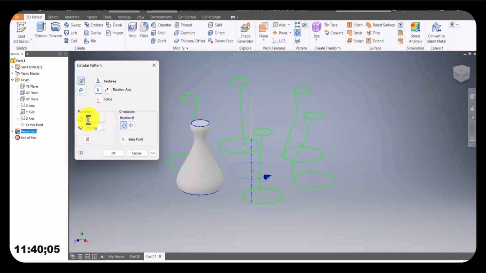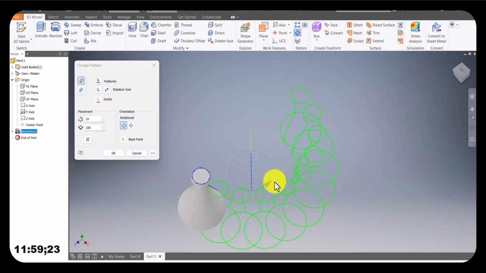So now I'm going to change the number of items from 6 to 8. Depending on the number of items you want in that pattern, you can change the number of items. You can also change the angle. If I want 8 items around 180 degrees, you can see the preview of what 8 items around 180 looks like, or you can say 6 items around 180 or around 360. All depends on what you want. You can change it.